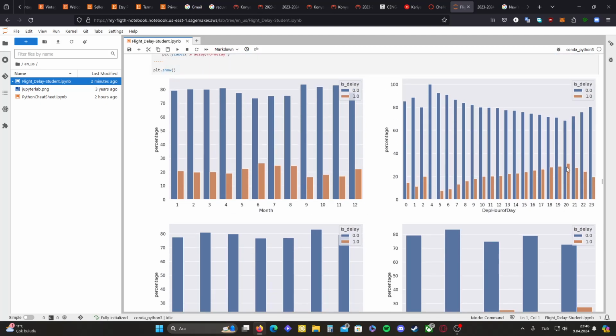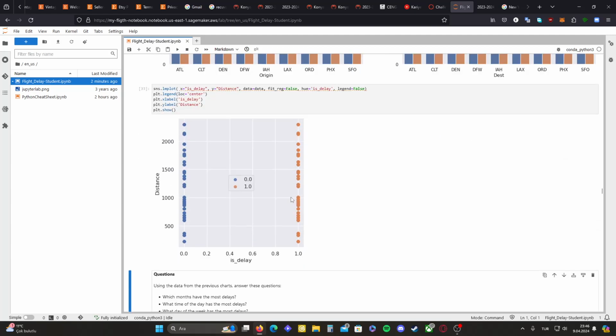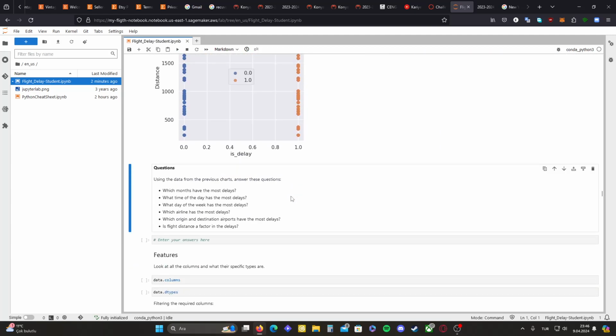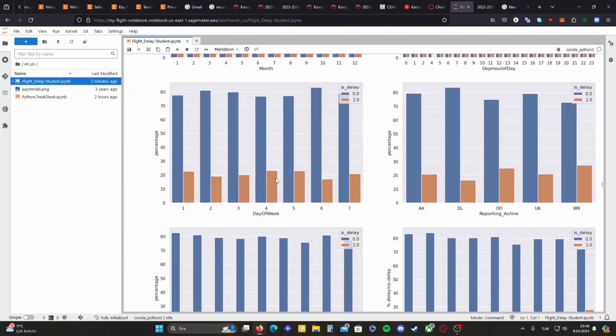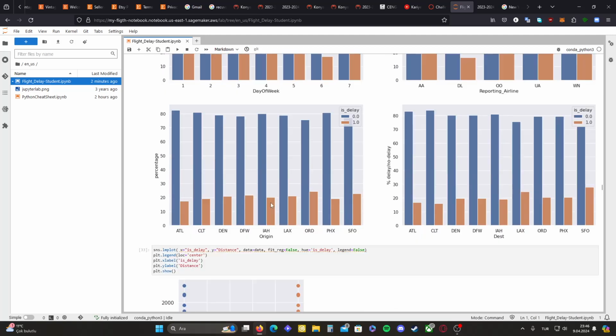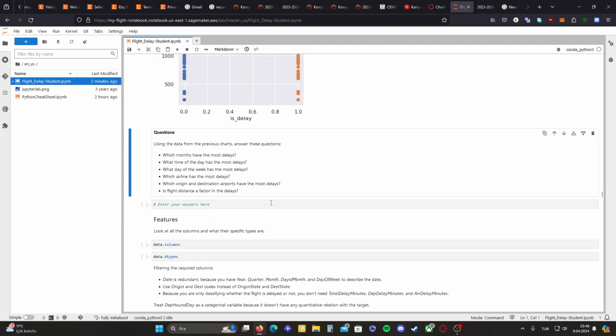As we can see, around 20, 19 and 21 is the most delayed hours. What day of the week has the most delay? As we can see, slightly the fourth day of the week has the most delay.